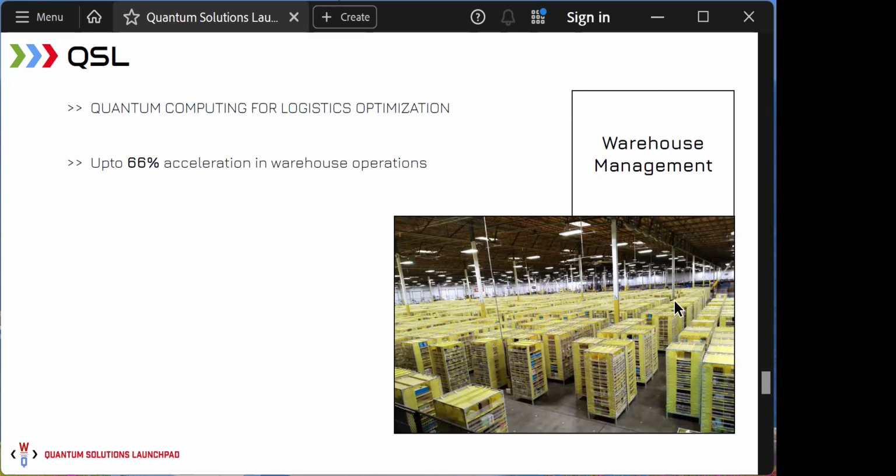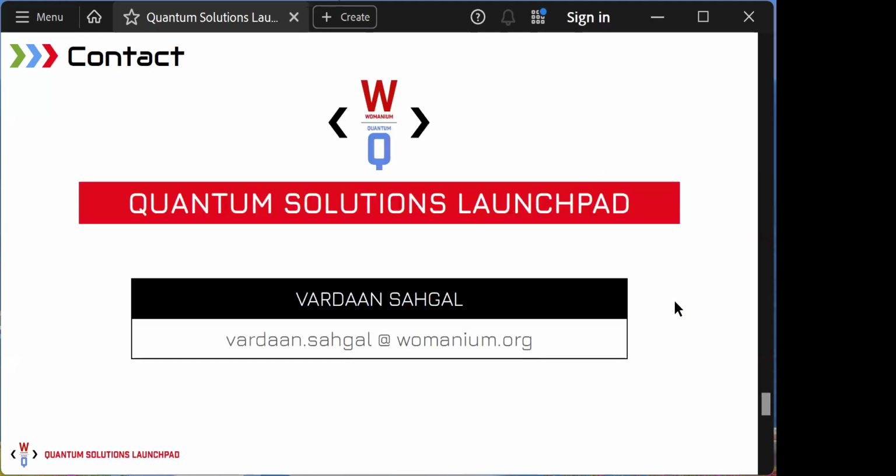And just to conclude, this particular QSL program is kind of a right fit between academia and industry. It gives you a chance of tasting what it is to work on real world problems, not just research problems in the quantum space, and also gives you different opportunities to work with some of the best minds out there in the industry. And so that is the QSL, or the Quantum Solutions Launchpad, which we have.